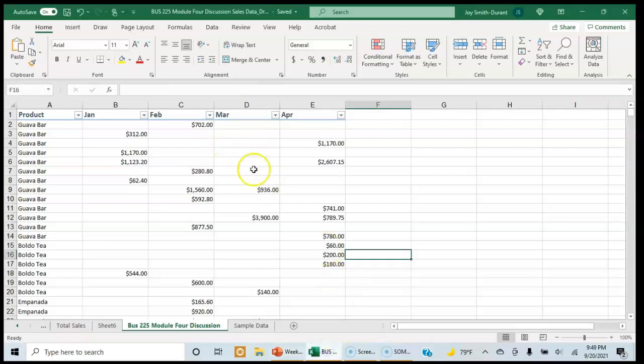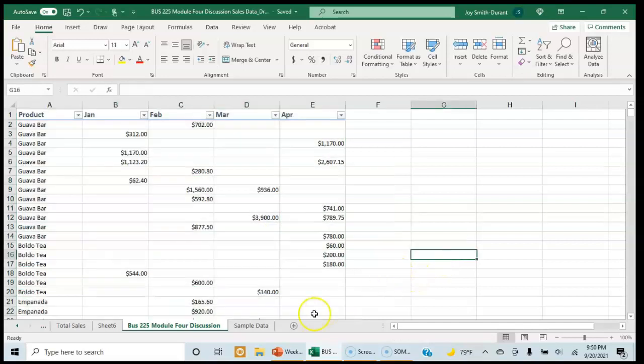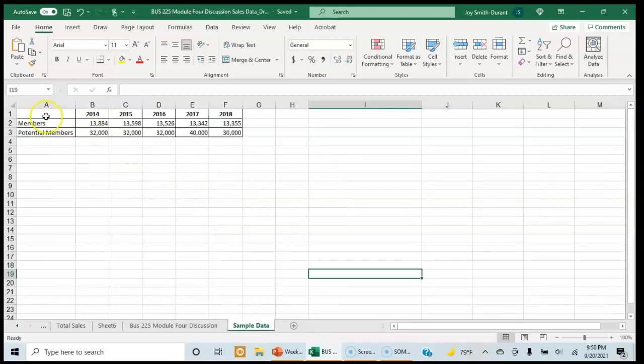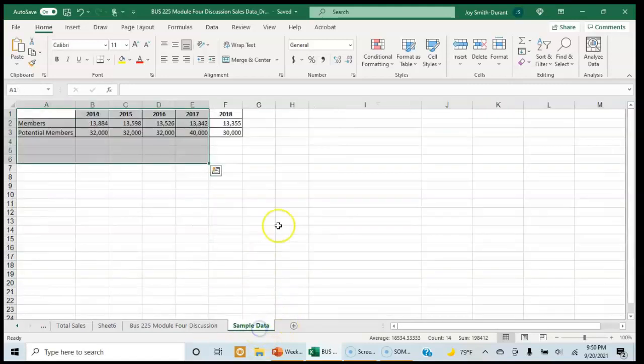We're going to go to the spreadsheet. This is the spreadsheet for the discussion for this week. But before we go into using all of this data, because this is a lot of information, I created a sample data set with simple data that you can use, so I can show you how it goes from using simple to more information.